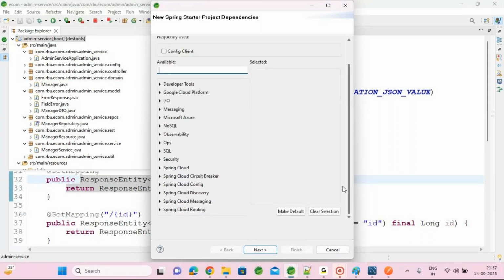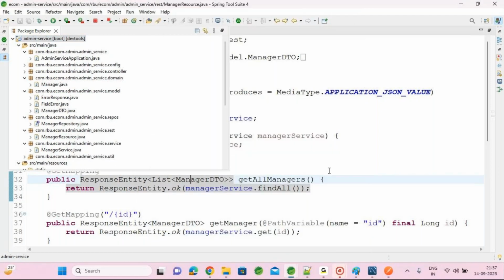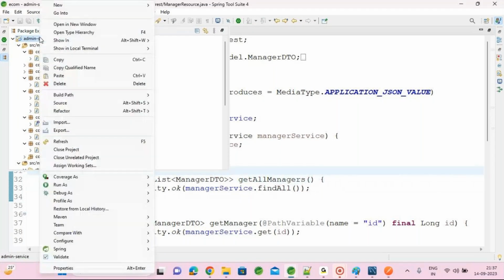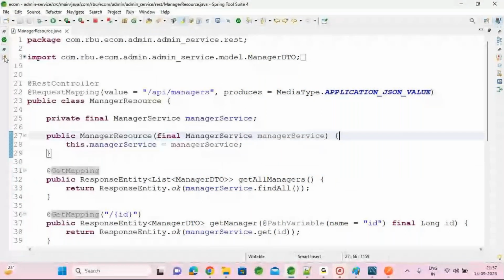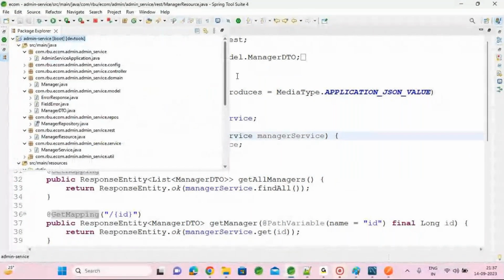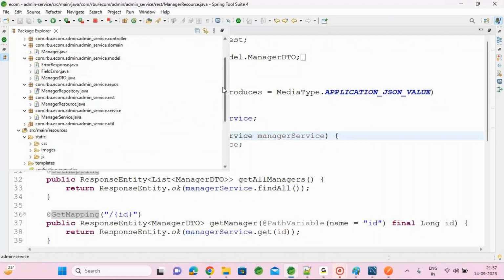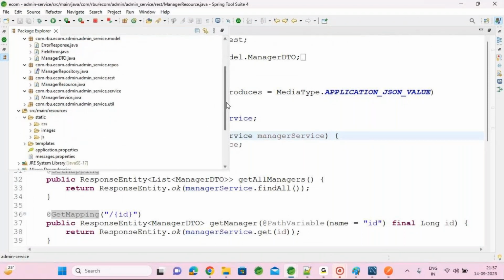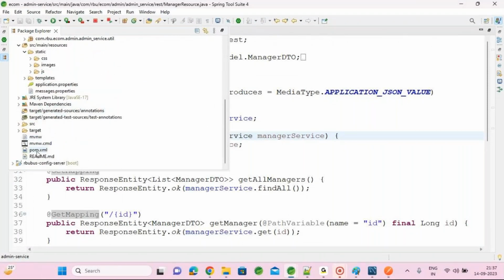And Swagger, sir, which version have you used? Sorry, I didn't add that here. I added cloud configurations here. Swagger I just added from Google only. Compatible version I verified and added here.